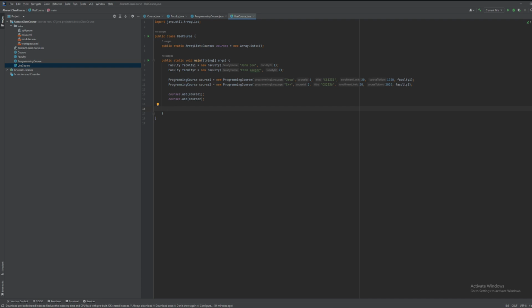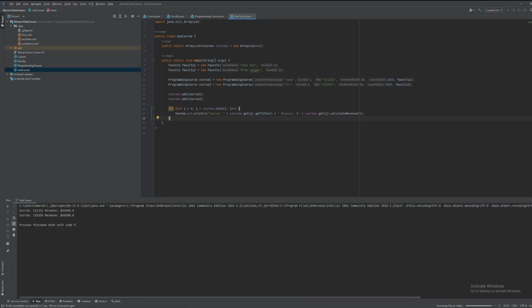Alright, now for the last step, which is displaying the revenue generated by each course, we can loop over the courses ArrayList and send a message to the output console. So here we go. We have a for loop that iterates through the courses ArrayList and prints out the course title and the total revenue for that specific course. We can go ahead and run this. So we see that we have the course title printed and the revenue generated for that course.